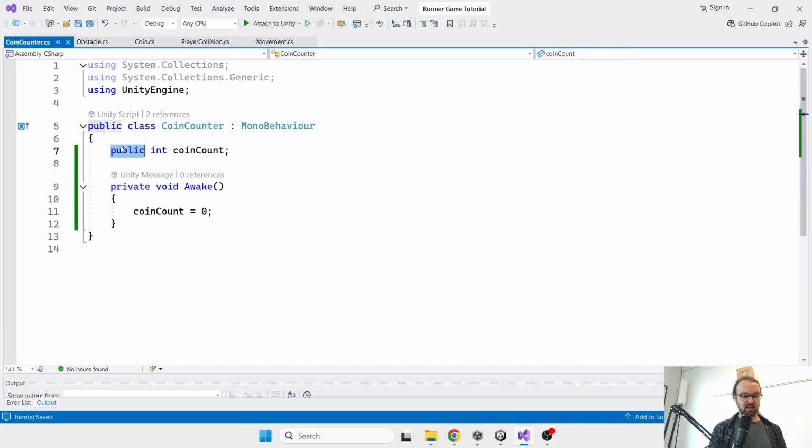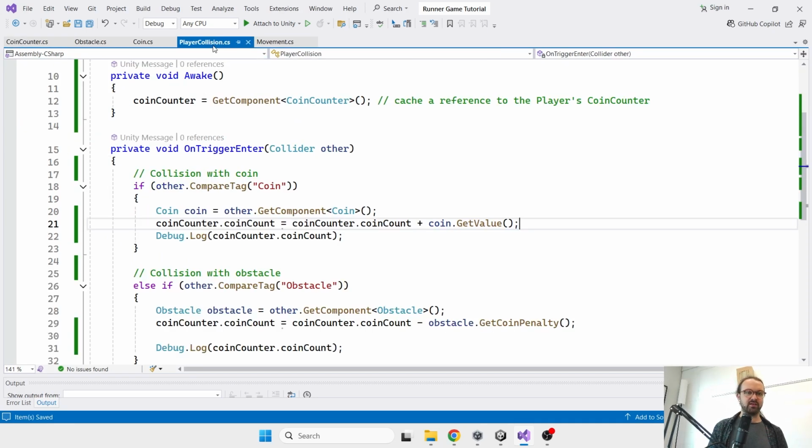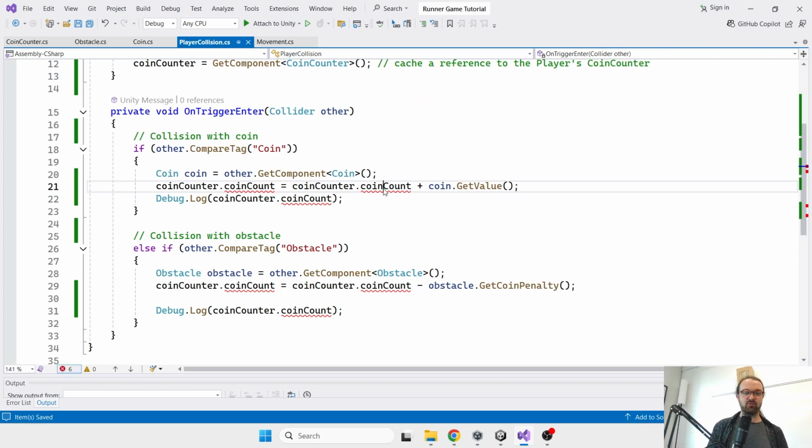So what we would like to do in our script for coin counter is not have this public, but have it be private. And let's see what that breaks. So the issue when we make coin count private is that now we can't either read coin count or change coin count. Now one of these problems can be solved by changing our syntax here a little bit.